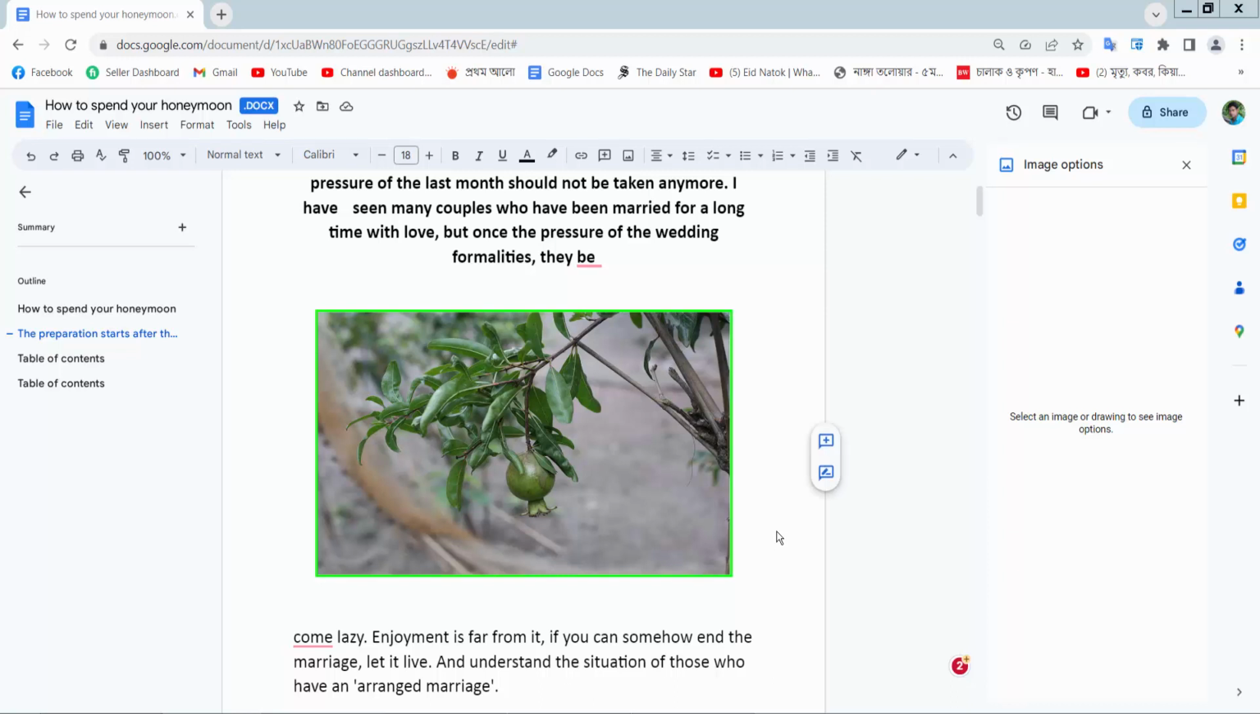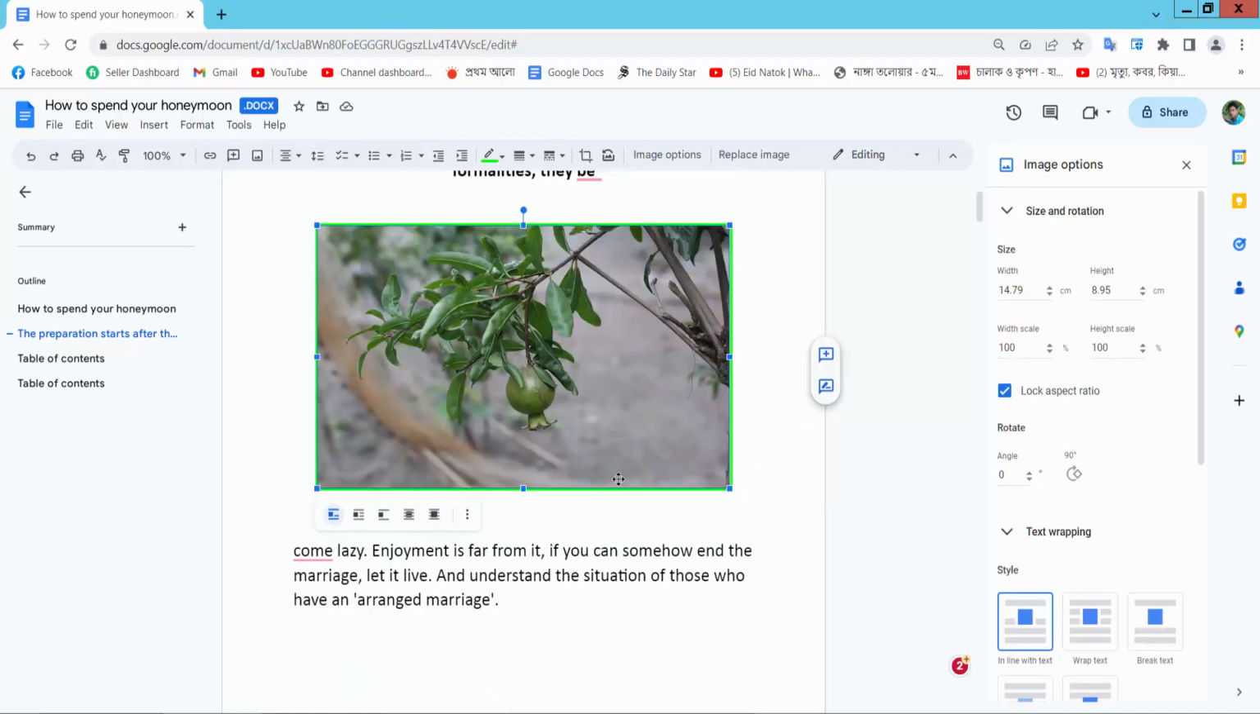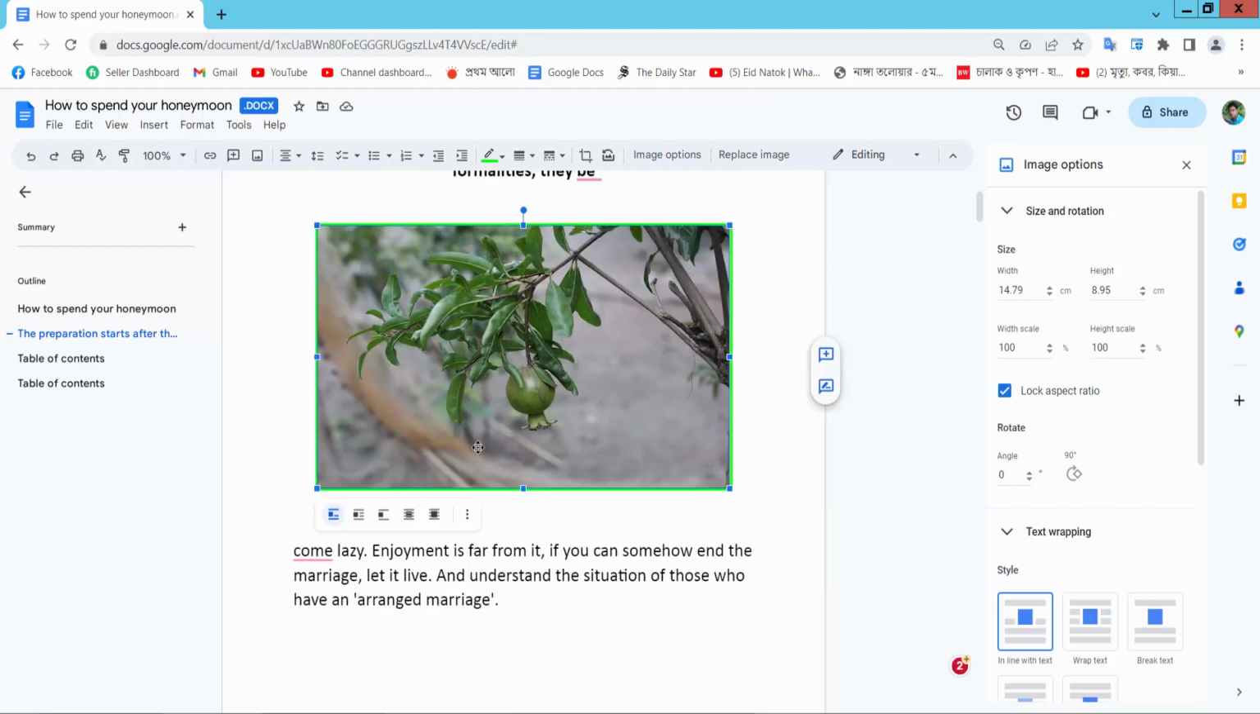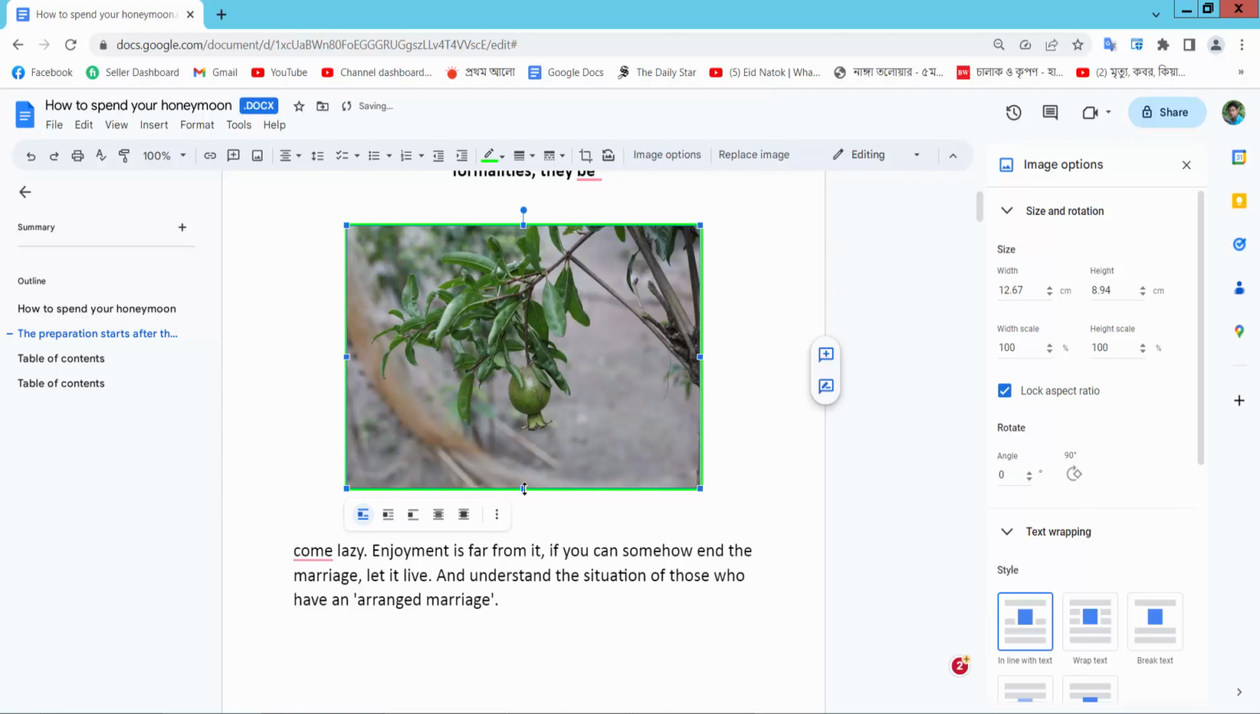Hello everyone, today I'll show you how to edit an image in a Google Docs file. This is my Google Docs file. Now I'll edit this image. First I'll increase or decrease the image size.